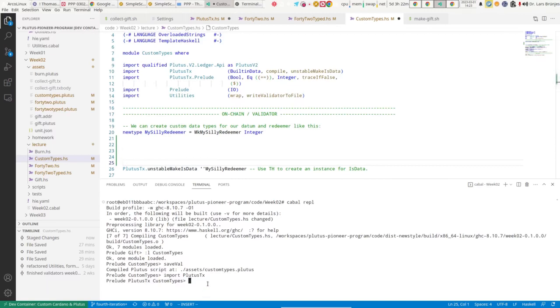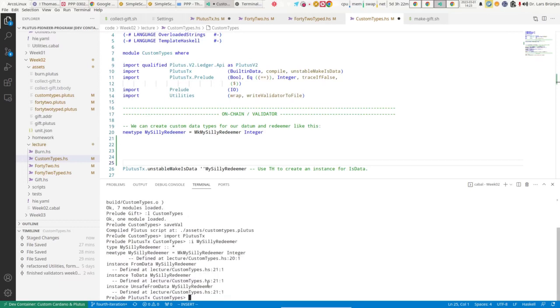So if we go into the REPL and ask for information on MySillyRedeemer, then we see it does indeed now have an UnsafeFromData instance, even though we didn't manually write that. It also has instances for FromData and ToData. So those two classes we haven't seen before. So let's ask for information.